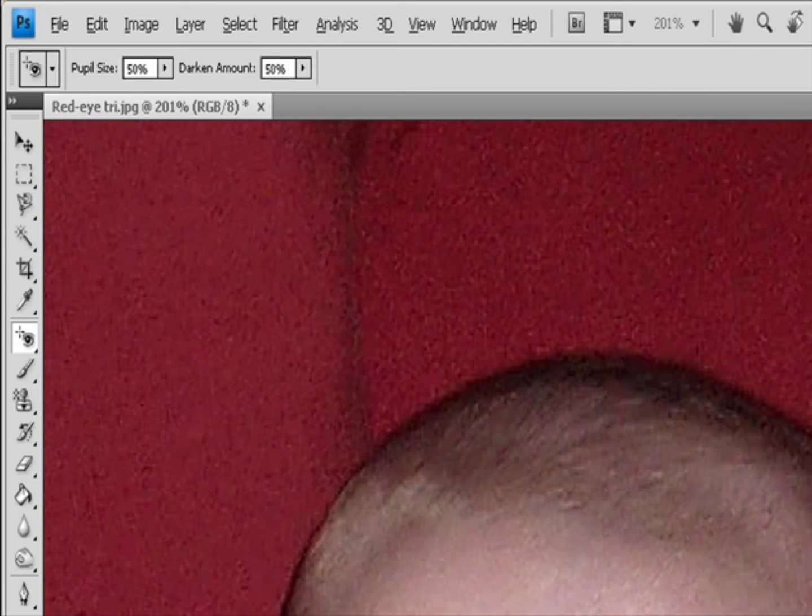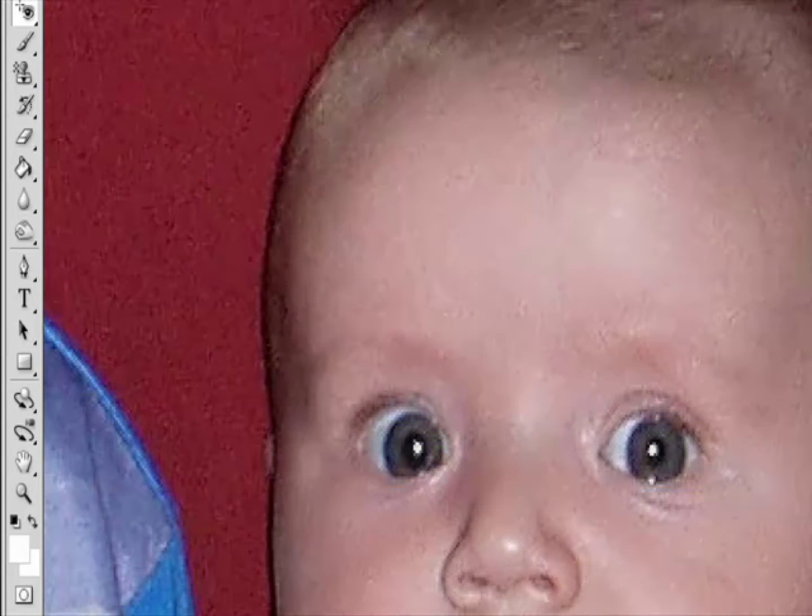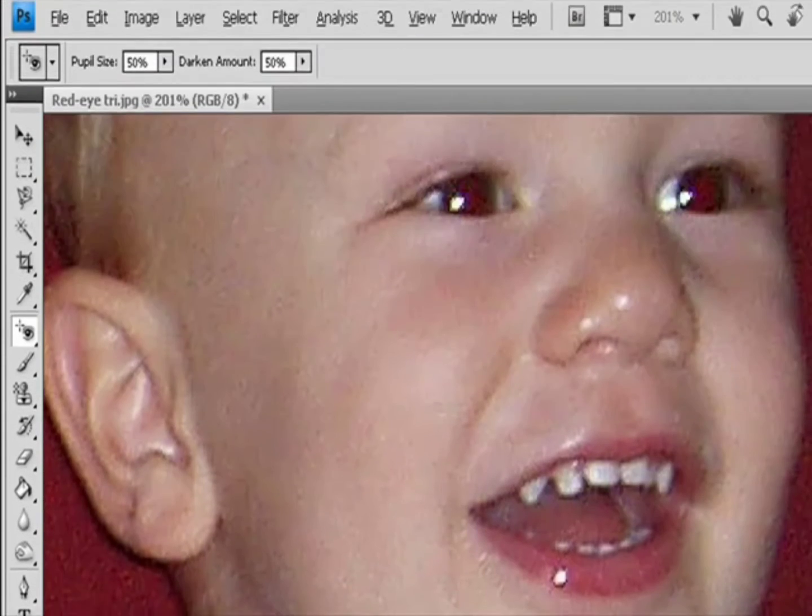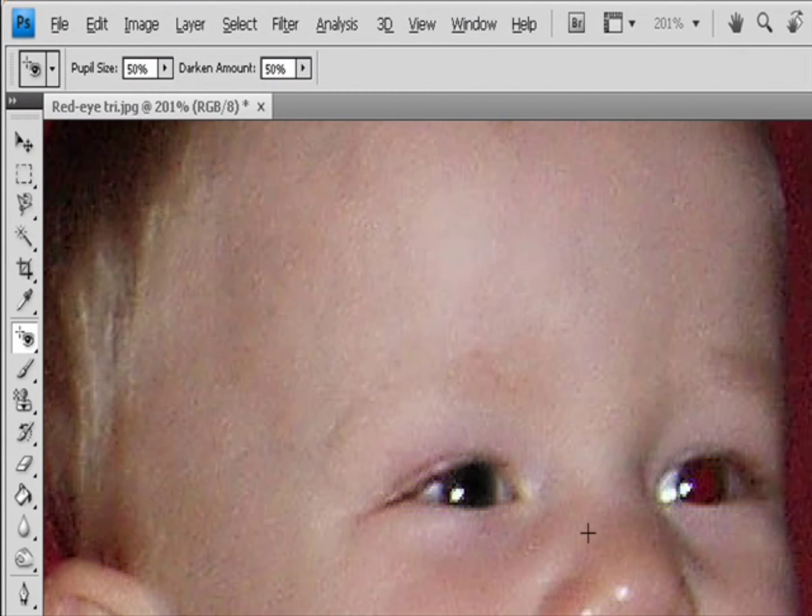2. Click in the red eye. If you are not satisfied with the result, undo the correction, set one or more of the following options in the options bar, and click the red eye again. Pupil Size increases or decreases the area affected by the Red Eye tool. Darken Amount sets the darkness of the correction.